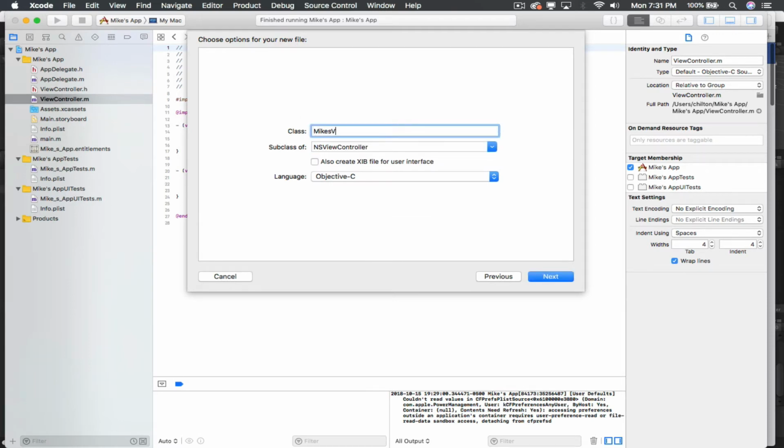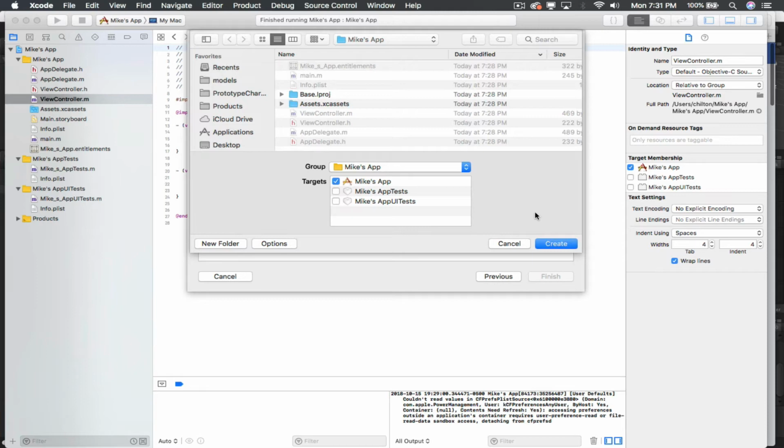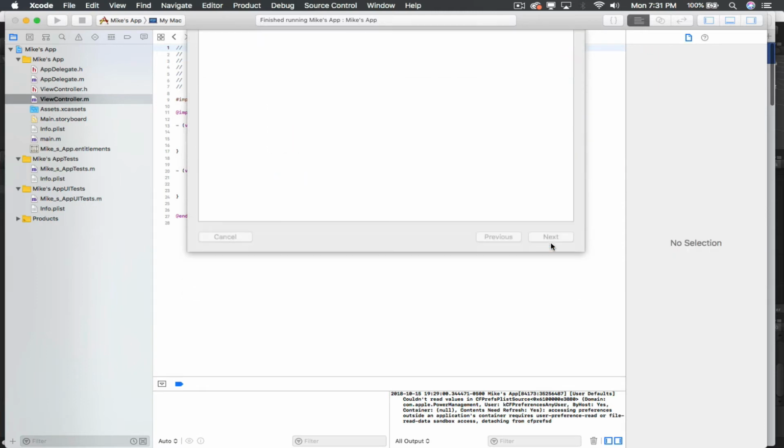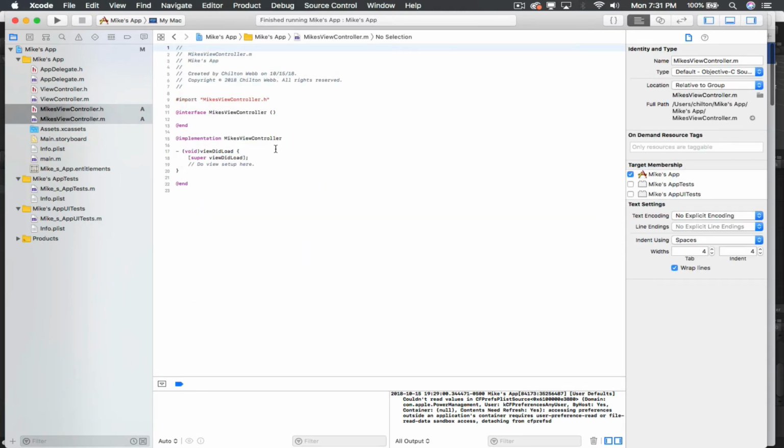Mike's view controller. Okay, and it says also create an XIB. We don't need to in this case since we're gonna kind of piggyback off the main one. So we're just gonna hit next and create. Okay, so this is Mike's view controller. We can do whatever we want in here, however we wanna do that.